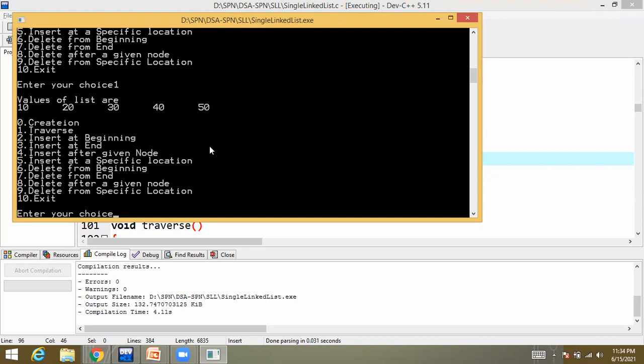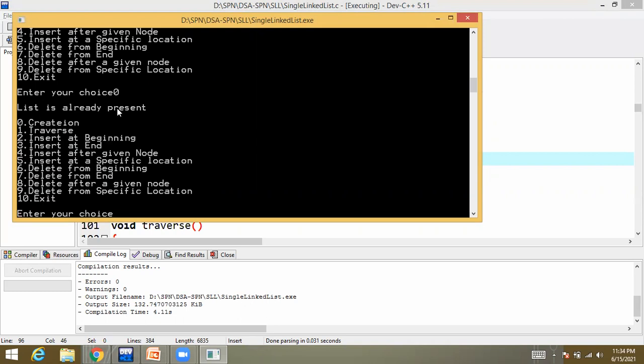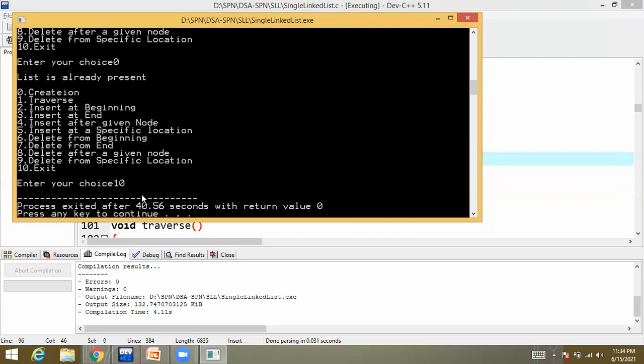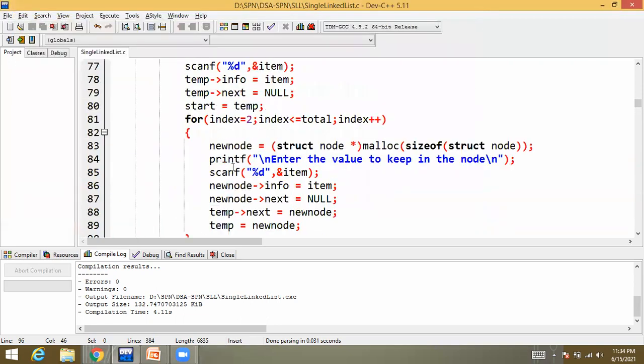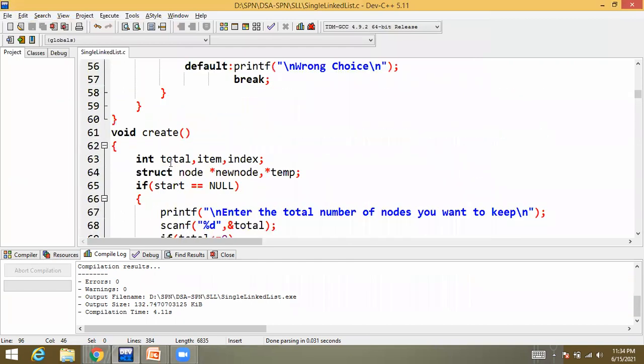Now once again, if I select 0 for creation, the list is already present. So you are not allowed to create any more new list. So this is how simply we can create the single linked list using C.